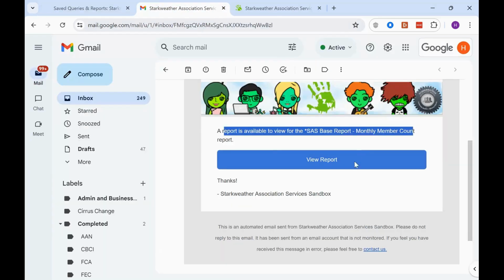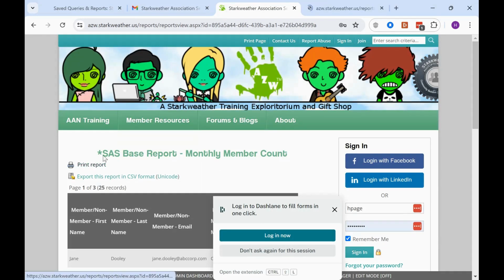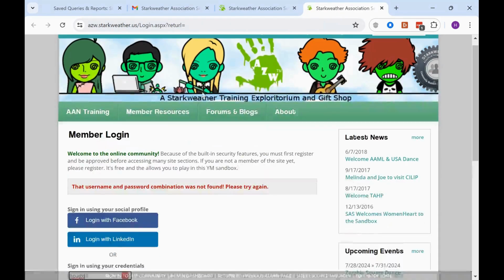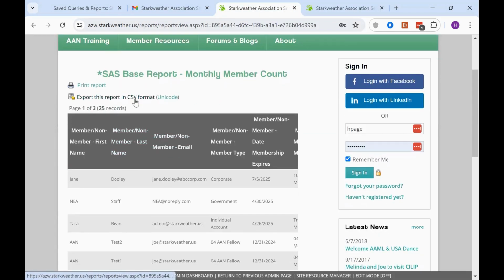So in the email, you're going to get an email like this on the first of the month. A report is available, monthly member count, view report. That's going to take you to the front end of the site where you can either print the report and see it in that format or export that data. And then once you export the data is where you're going to be able to sum those totals by the member type.